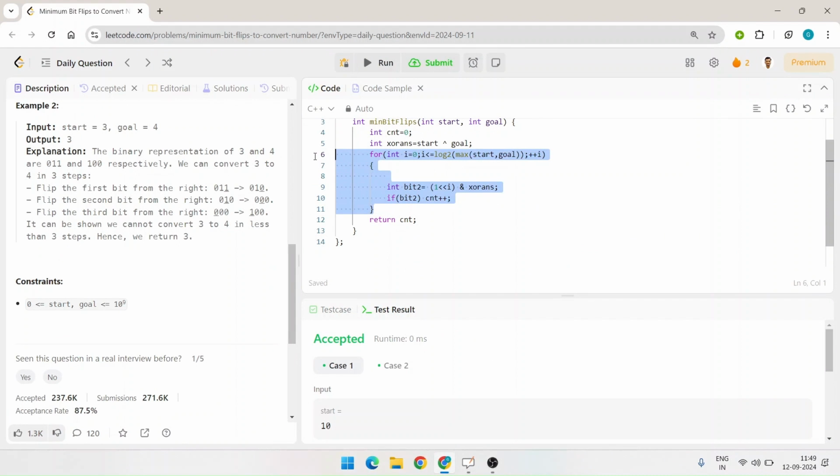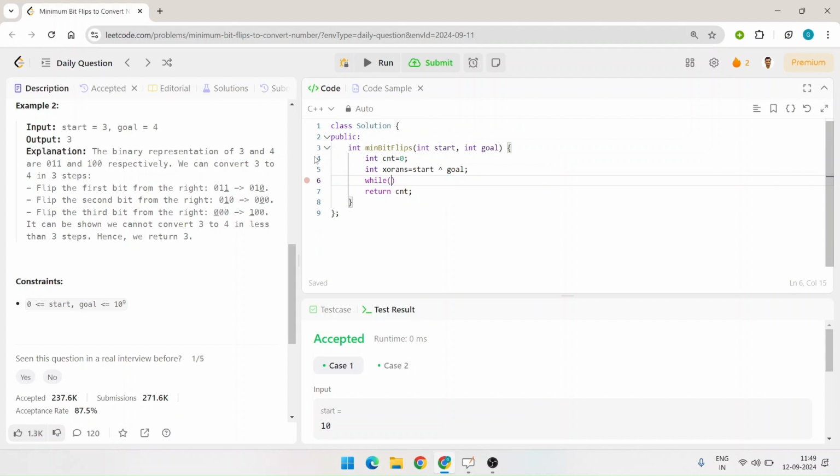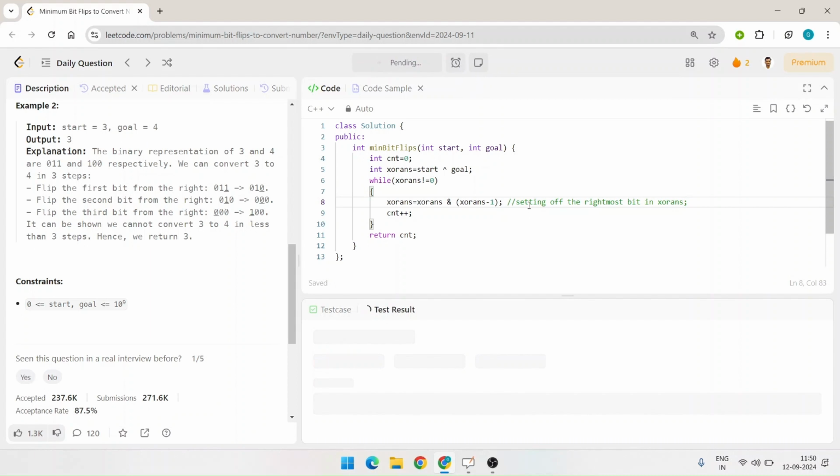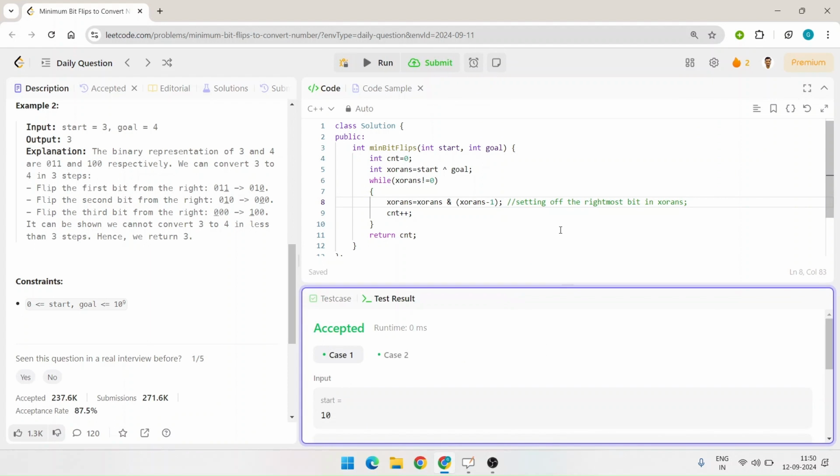So it is simple: while XOR ans is not equal to 0, what we do is XOR ans AND XOR ans minus 1. We do count plus plus. Till my XOR ans is not equal to 0, I will keep turning off the rightmost bit. This helps in turning off the rightmost bit in XOR ans. Okay, let's run and check. Yes, it is working fine.